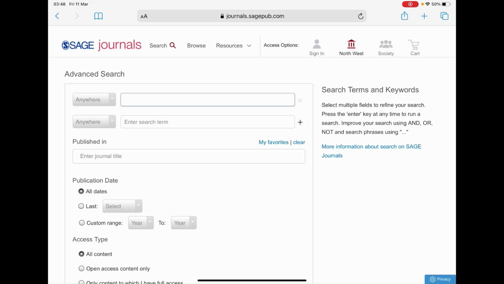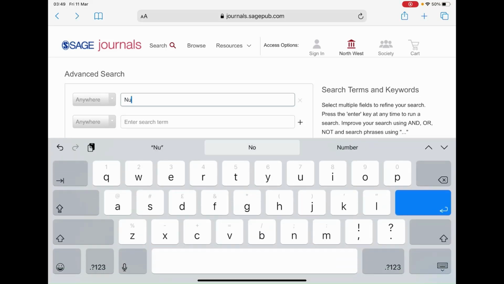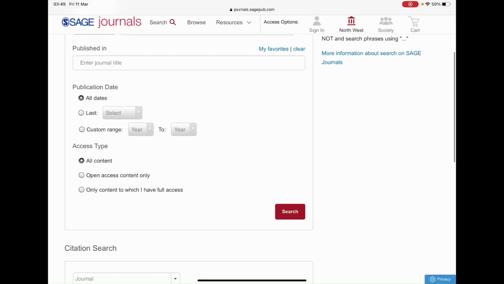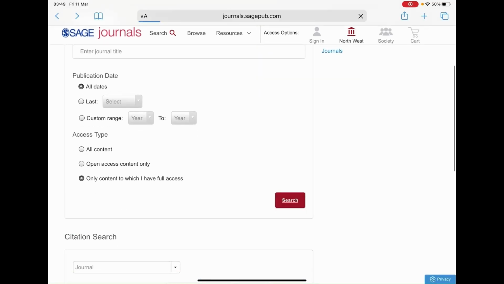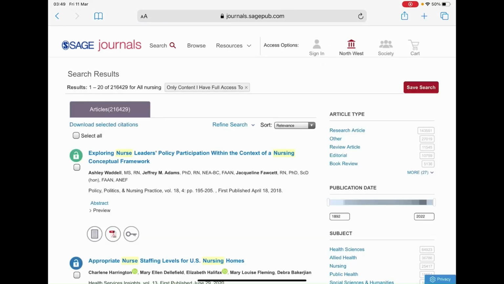You'll now be taken to the following page where you will have to enter a keyword or term you wish to find relevant information on. For example, if you're looking to find journals relevant to nursing, simply type in nursing into the Enter Search Term section, and from the Access Type option at the bottom of the screen, click on Open Content to which I have full access, and then click on the search button.